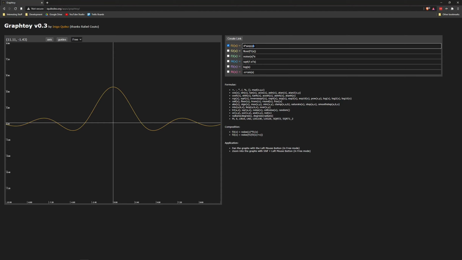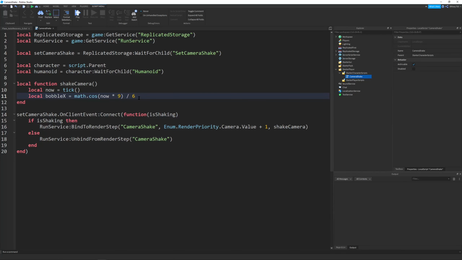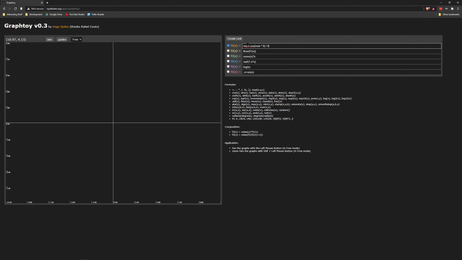Now we're going to check the first one, and we're going to get rid of everything and put in our special function. So let me get back to our local script real quick. You see this function math.cosine now times 9 divided by 6. We can bring that straight into Graphtoy, but it uses more conventional math values, so math.cosine changes to cos, and then now would be x because this is our variable. And that's basically what now is. It's just a random integer variable.